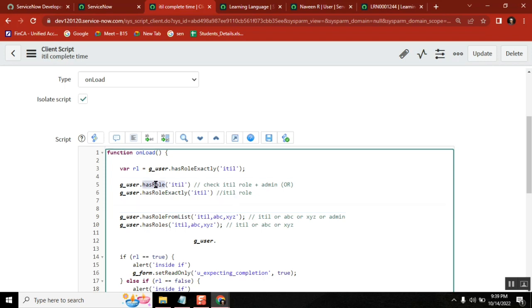No, no, about the top one. Dot has role exactly, you don't see admin. It will only see this role. You don't even check for admin. That is the main difference. So in that scenario, it will return false if we logged in as admin. Yes. If you use this method and the user who you are connecting is an admin, but he is not an ITIL, it should return false. That is the expectation. That is the main difference, no? If that is not there, what is the purpose of having two? Both are the same, correct?